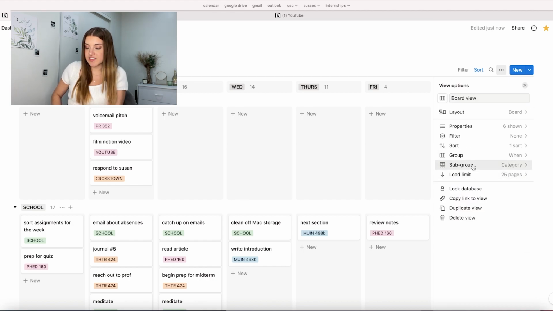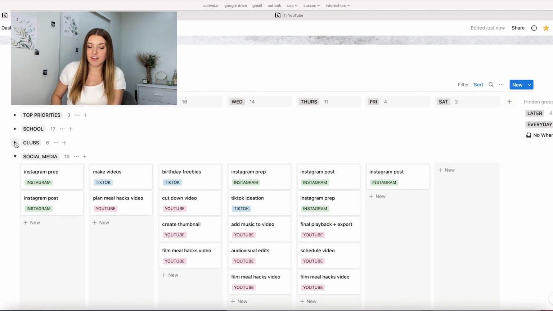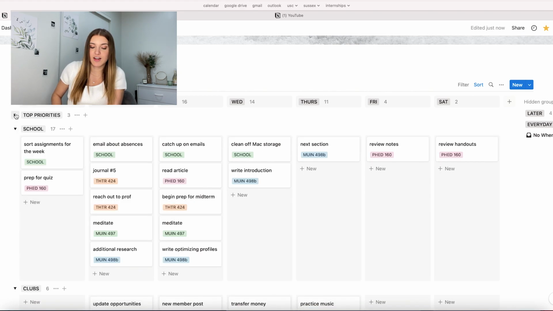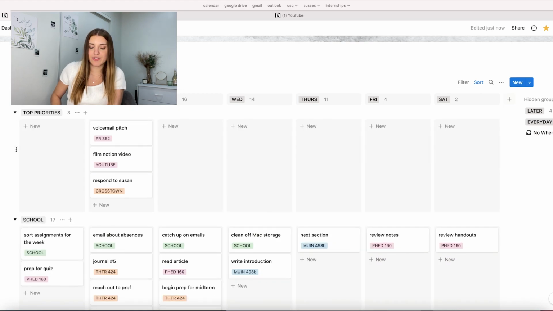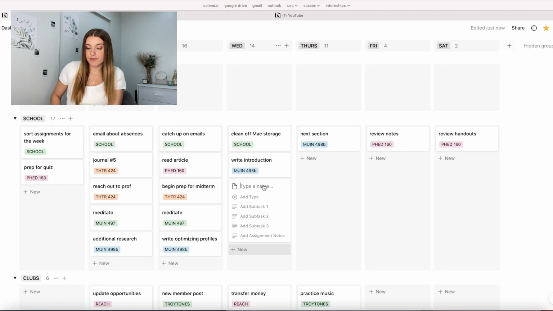But what I've done is that I have subgroups, and that's where I have the different categories of tasks. And so the ones that I have are top priorities, where I put my top 3 things for the day. And then I have school related activities, clubs, social media, anything that's personal, and then also professional. If I wanted to make it less cluttered, I can close some of these so that I can just focus on one category and not be concerned with all the other things that I have to do, which is really nice. So within each of these, I have all these cards and they're really easy to create.